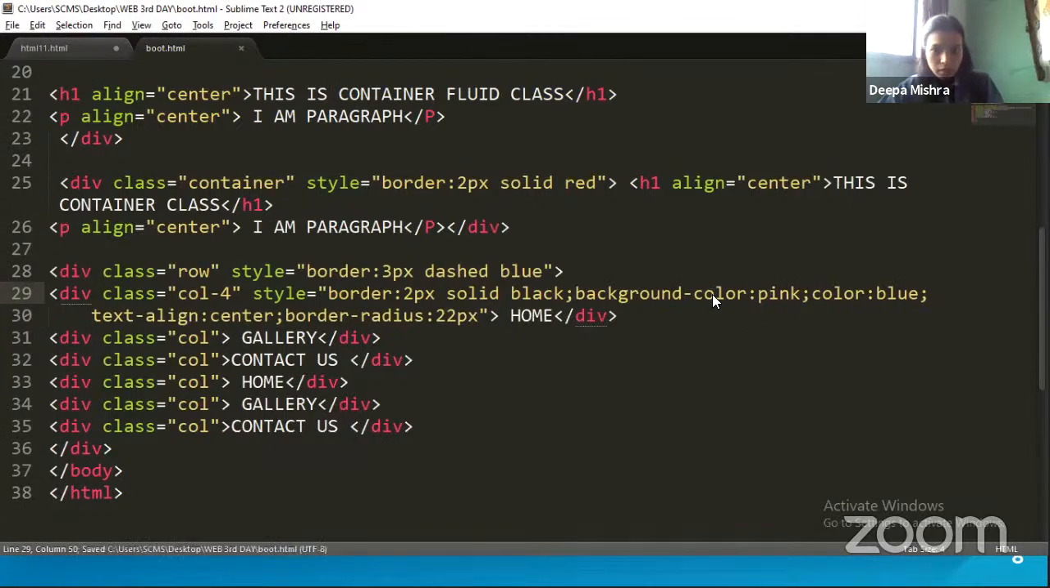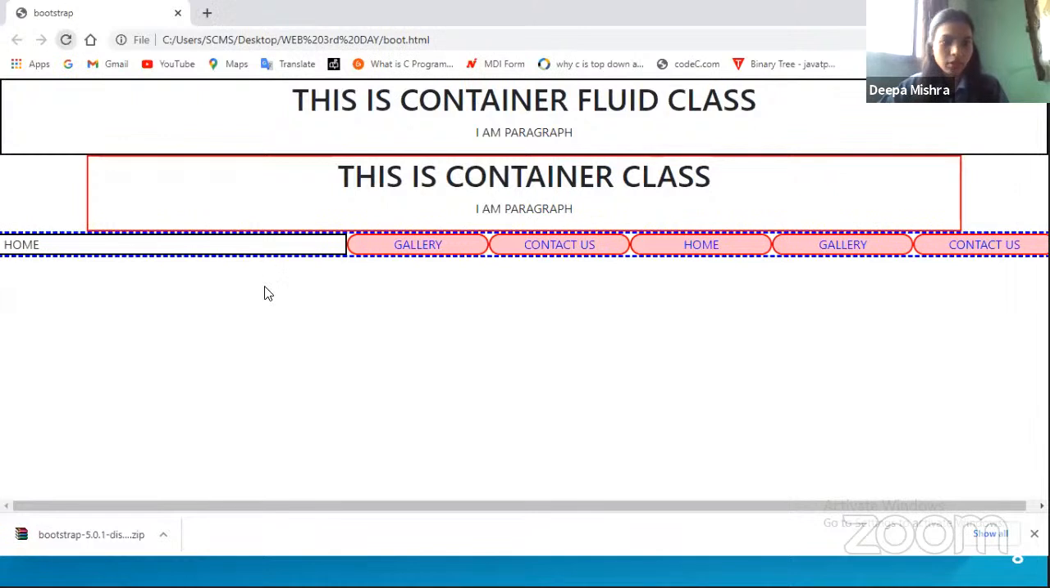Okay, see. So this is how your grid system works, basically. Now suppose you also want your contact us to take more space. Then again, simply write col dash the number of columns you want to merge, just the way you did for home. Okay, so this is how Bootstrap actually works, and this is very much easy.